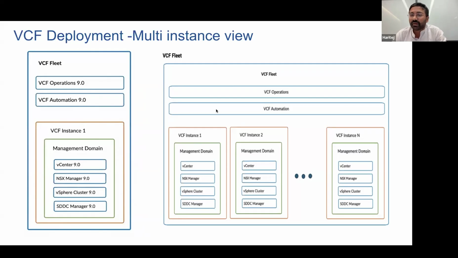Now, if you see here, we do have VCF operations and VCF automation that is shared across these multiple VCF instances. And that is why we are calling the entire set of VCF instances together with its VCF operations and VCF automation a VCF fleet. So broadly put, VCF fleet is nothing but a logical abstraction of one or more VCF instances that share a common set of services. In this case, it is VCF operations and VCF automation.